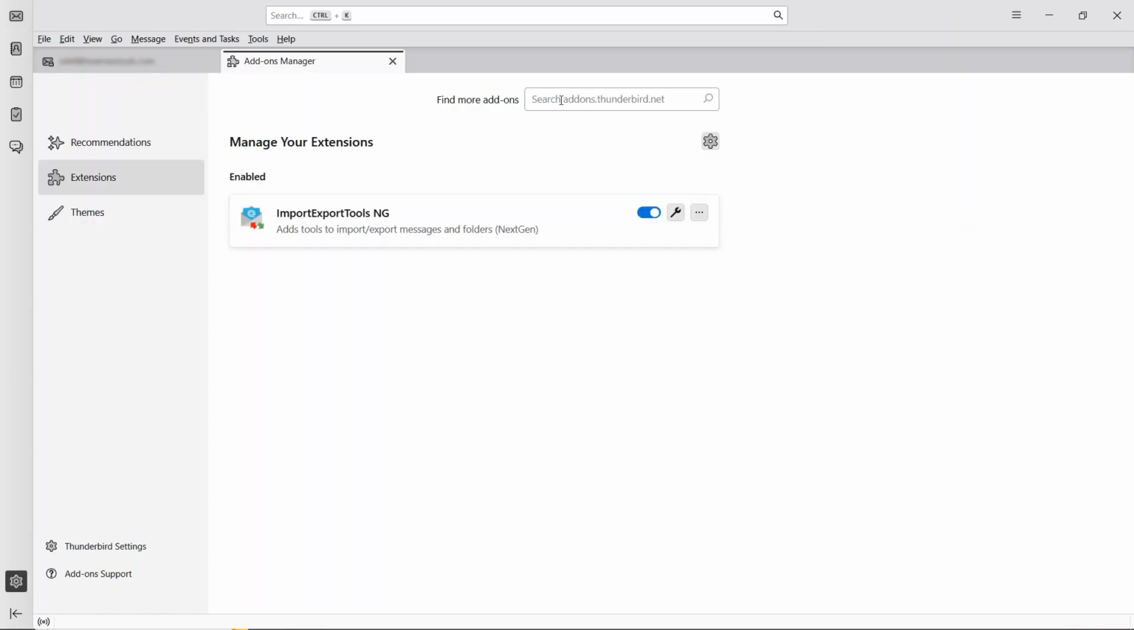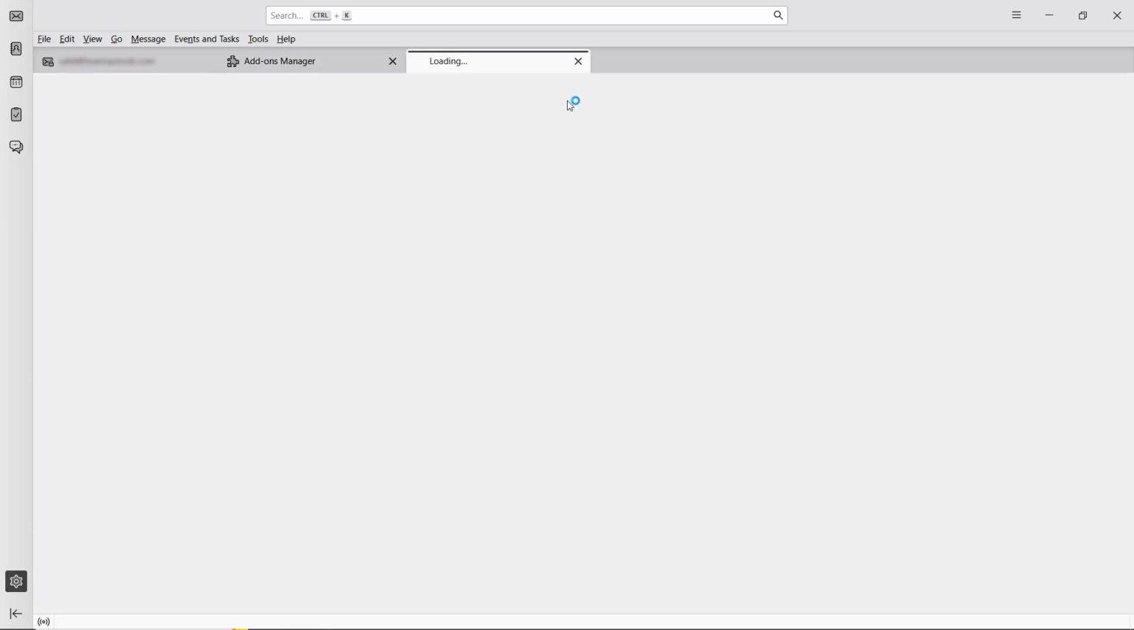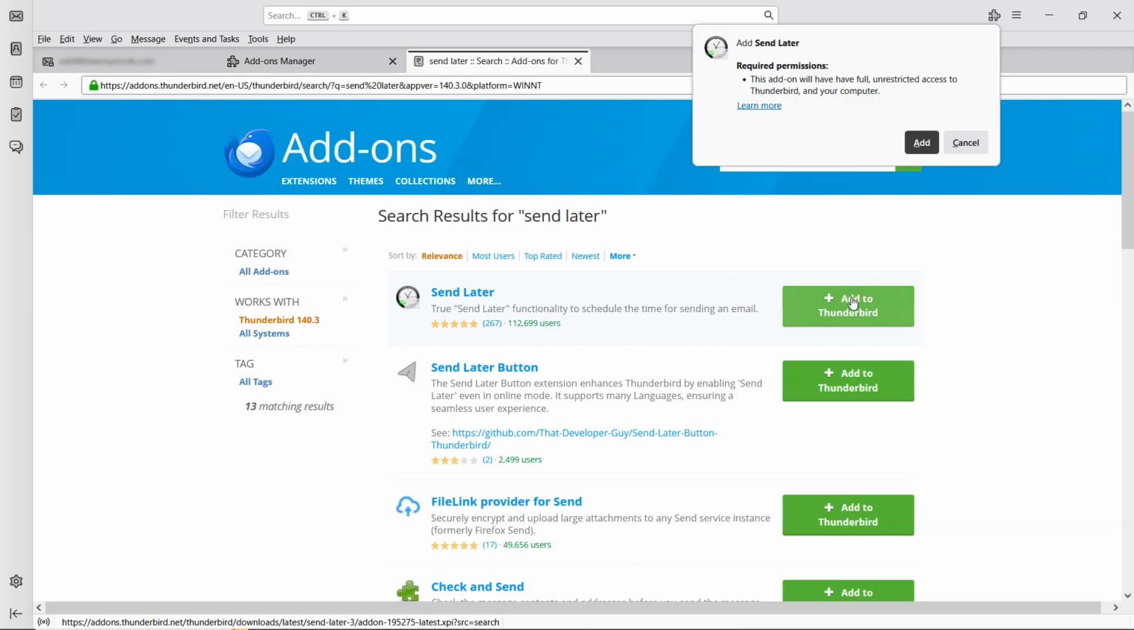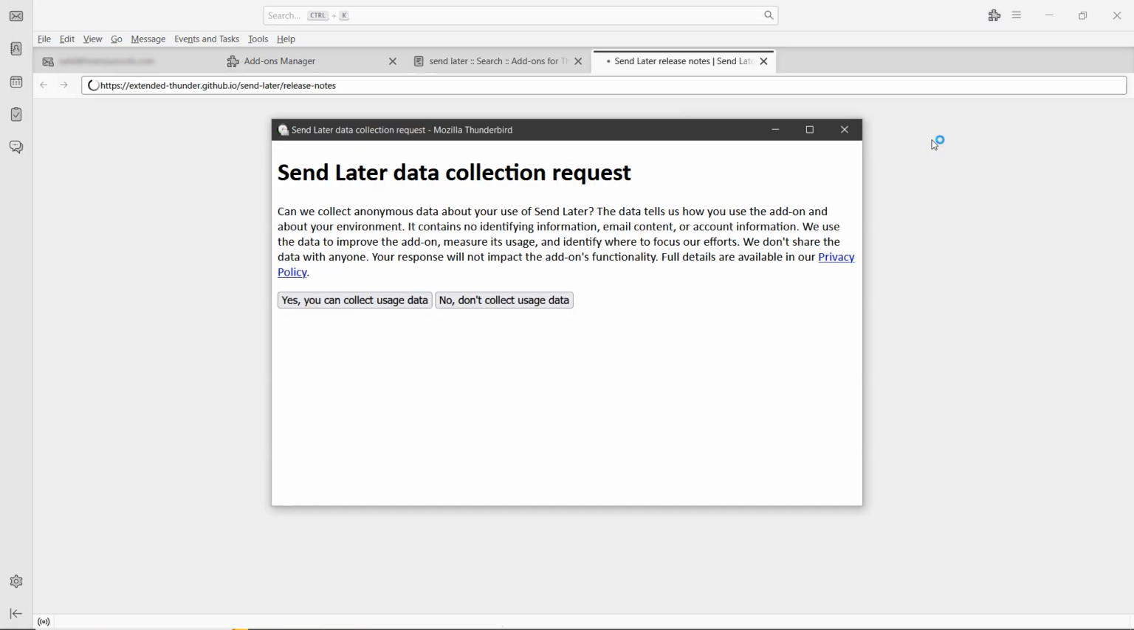In the Find More Add-ons section, search for Send Later. From the results, choose the first option. Click the Add to Thunderbird button in green on the right. A pop-up window will appear. Click Add to install the add-on.